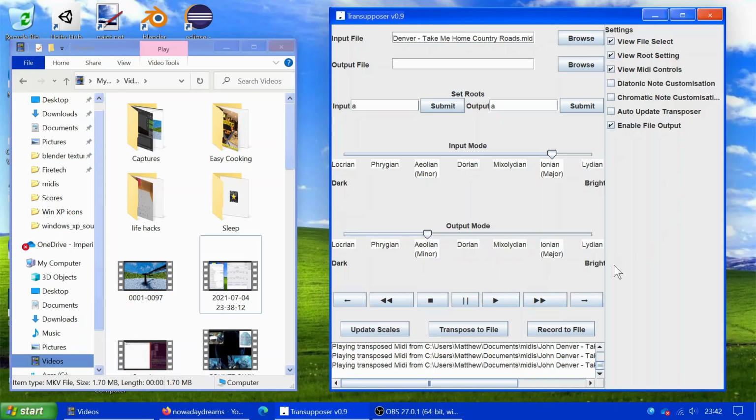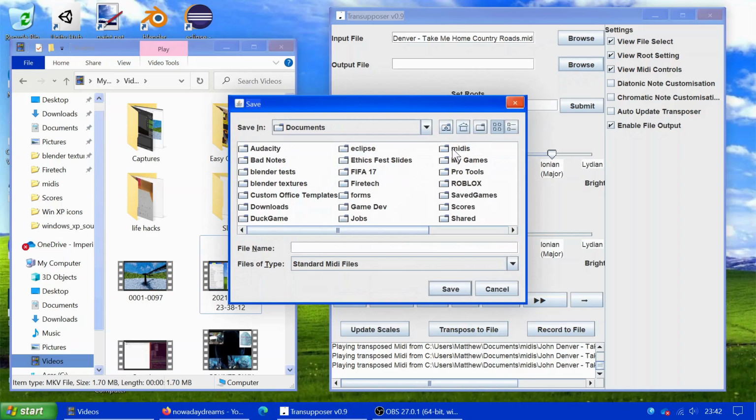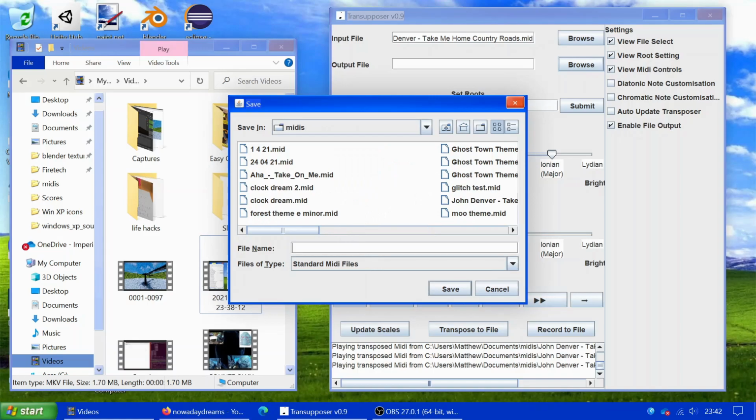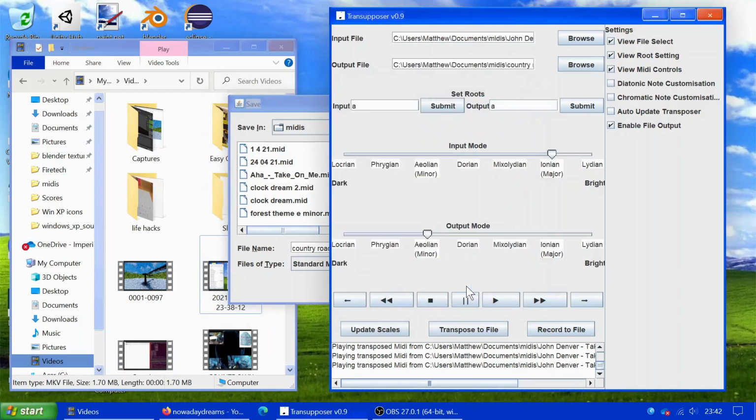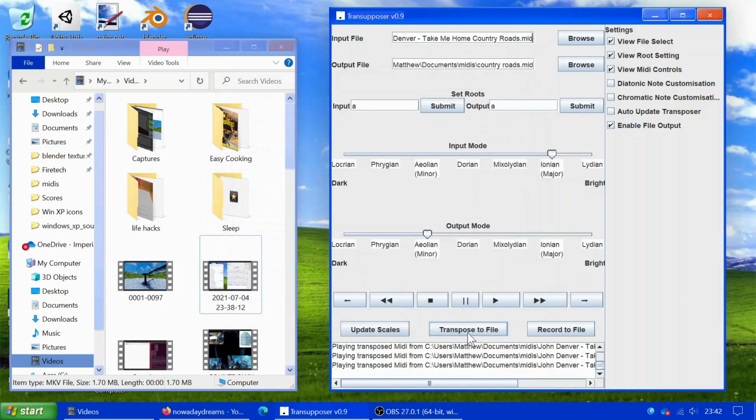And if we like the sound that we've made, then we can save it to a file. And the way we do that is by setting our output file first and then hitting transpose to file. So let's go onto our output file, and we're going to go into our MIDIs folder, and I'm going to call it Country Roads. And then we're going to hit transpose to file. You can see it's come up here saying it was created successfully with no errors.